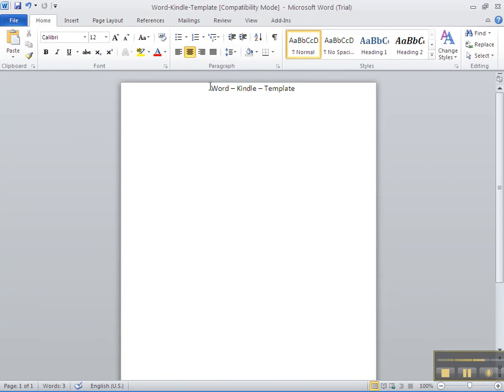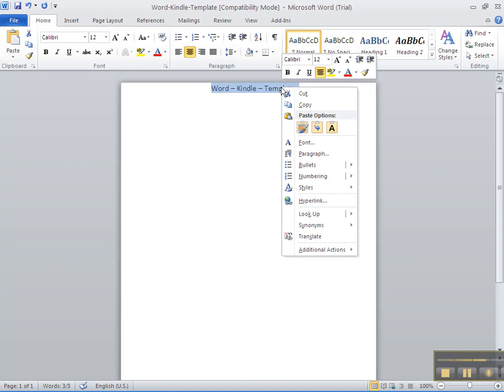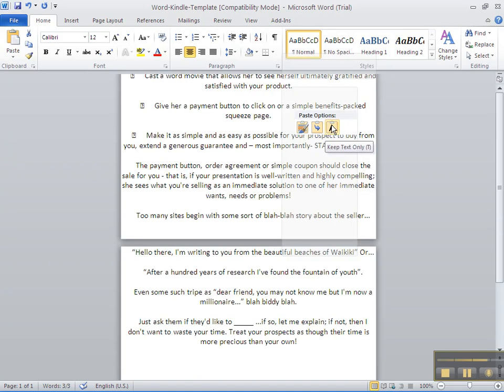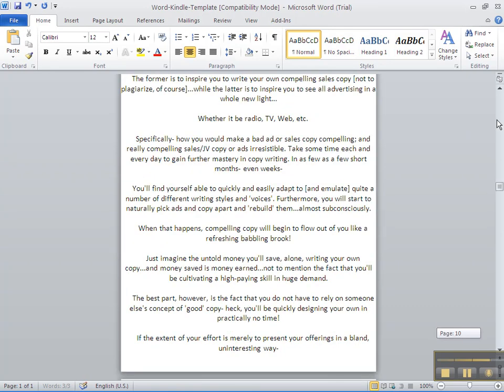I'm going to right click my mouse and paste using the third paste option, Keep Text Only. That's what you want. When you hover over it, the text will show up like it is doing now. And then you hit the left mouse button and it places the text on your page. So now my entire ebook is right here on the Word Kindle template.